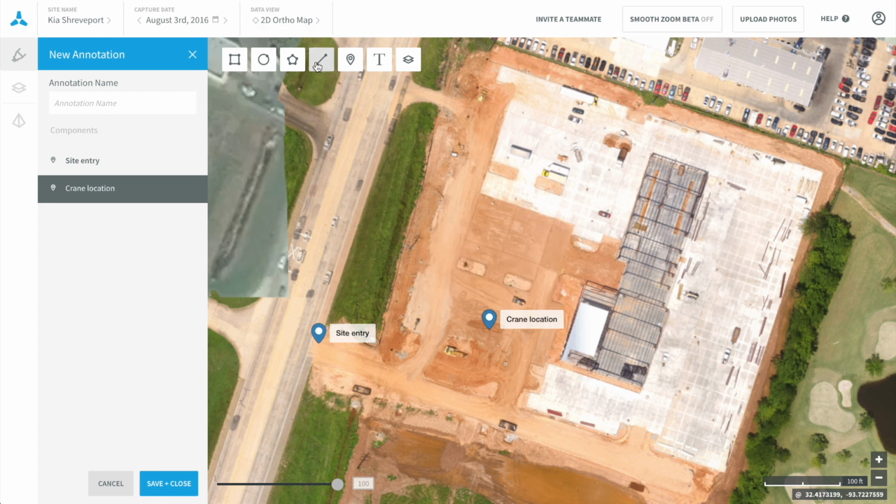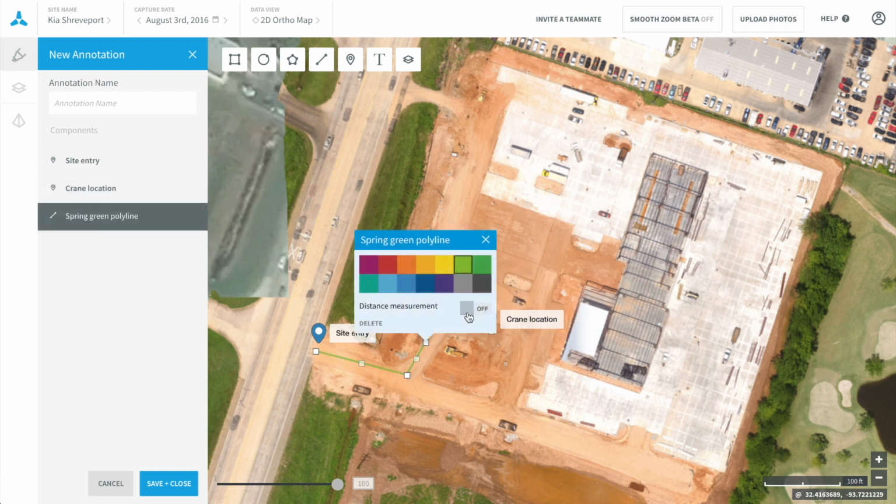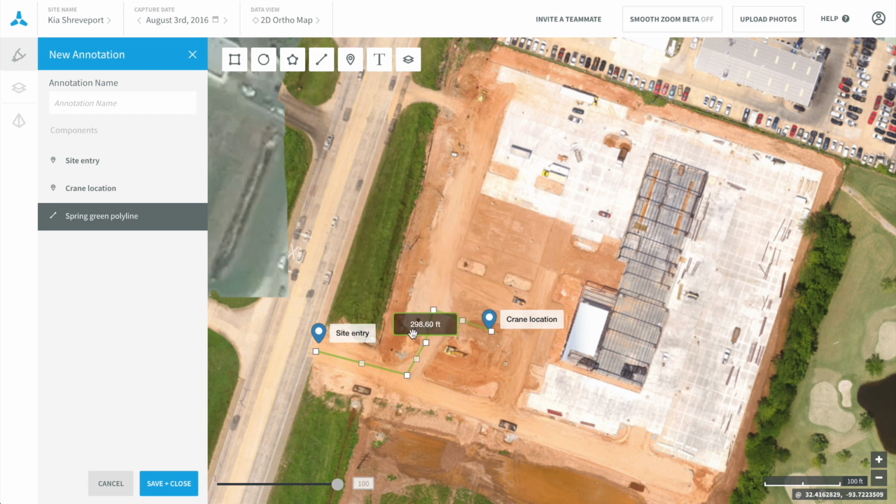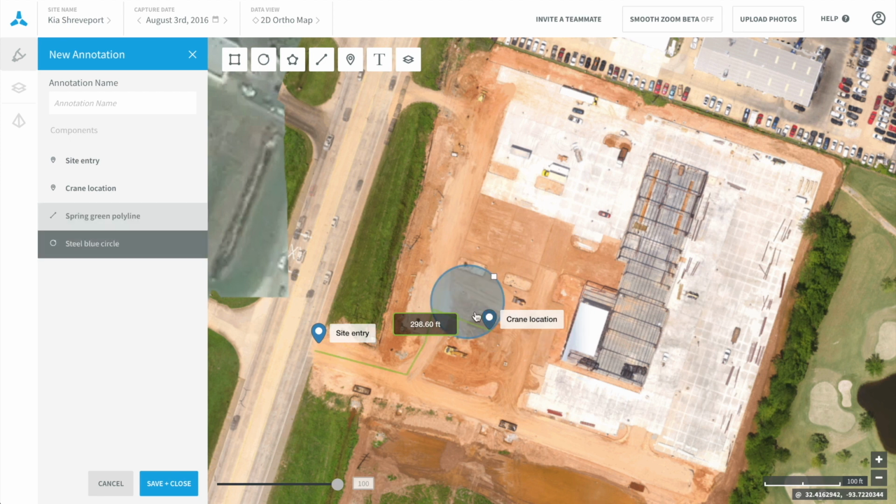Now I'm going to use the Distance tool to measure the distance we need the crane to travel so we can plan for that movement. I'm going to make it green. I'm going to turn on the toggle for distance measurement and close the pop-up, and we can see now that's 298.6 feet. I'm also going to use the Circle tool to add in a representation of the crane's radius and just move that right onto that marker point.